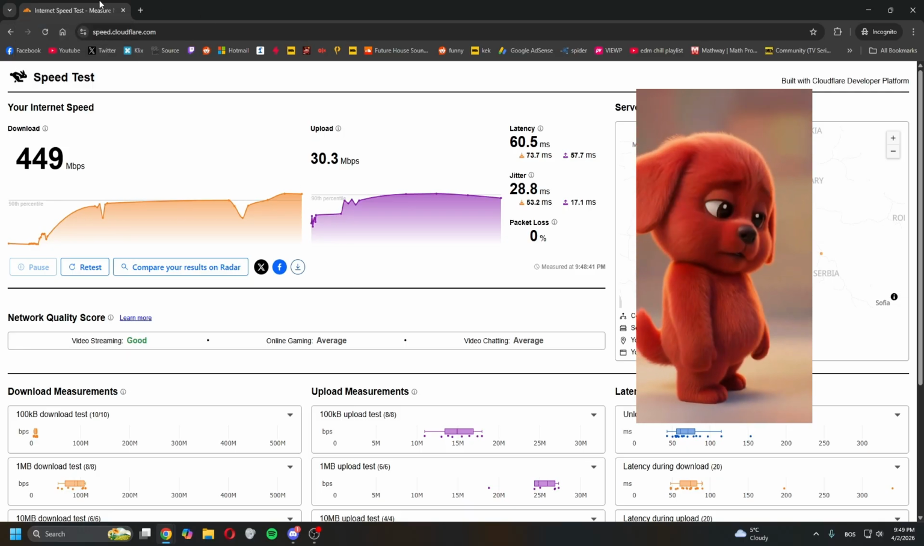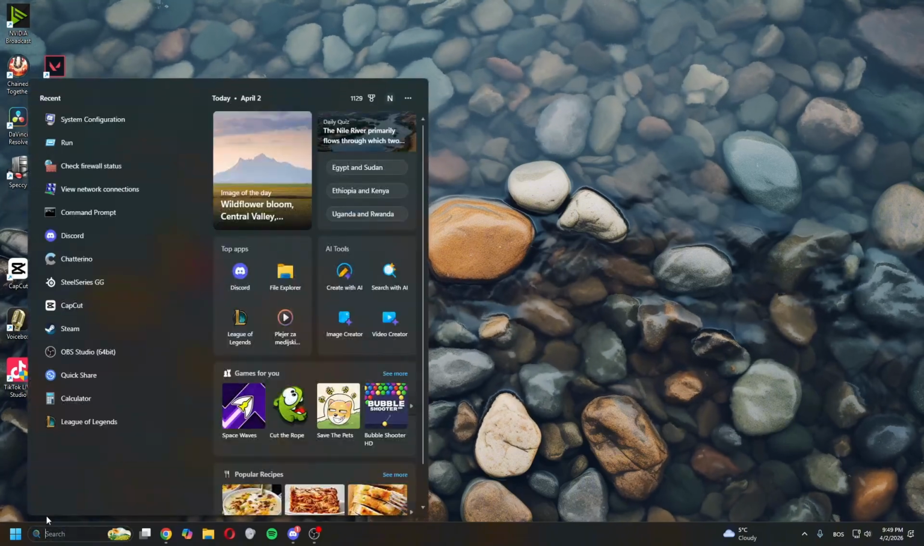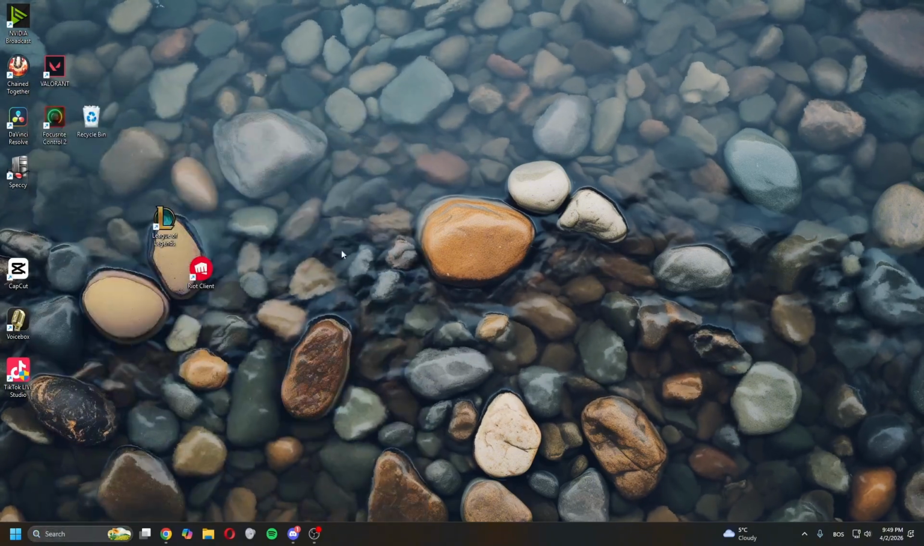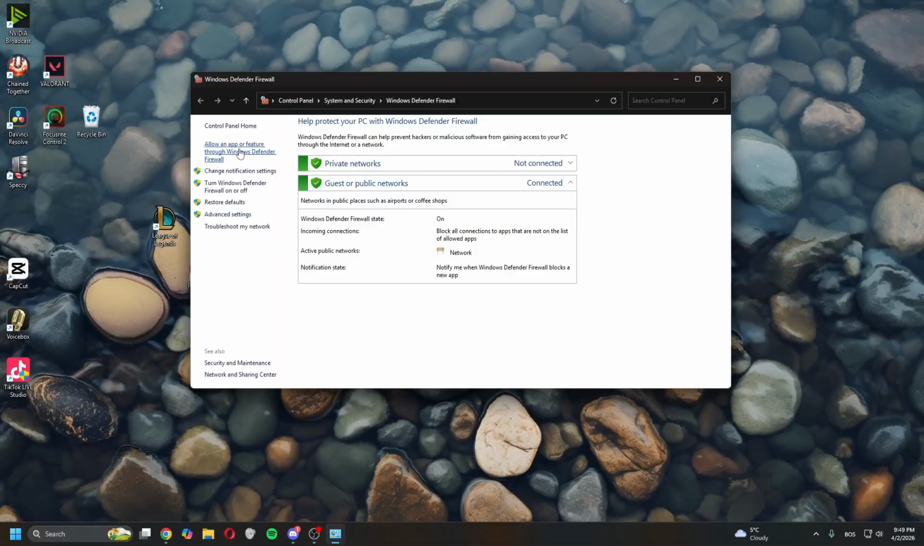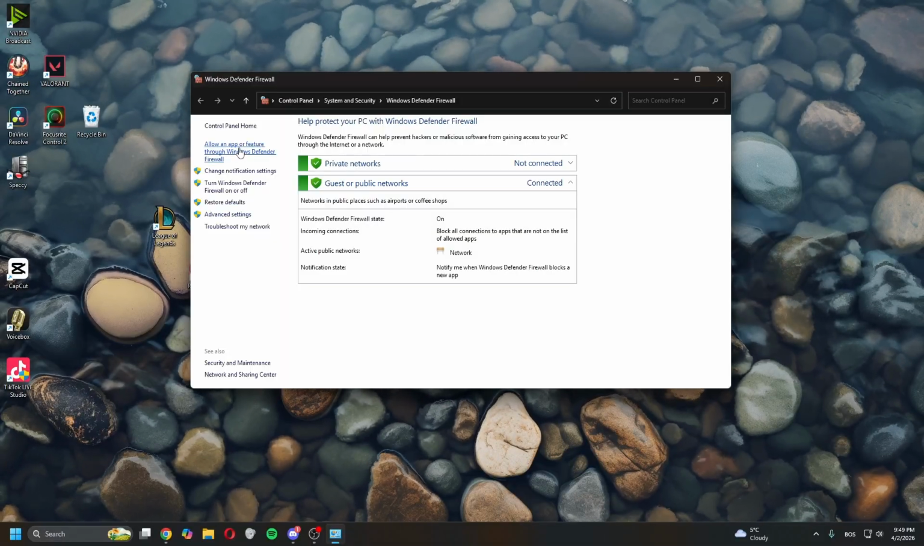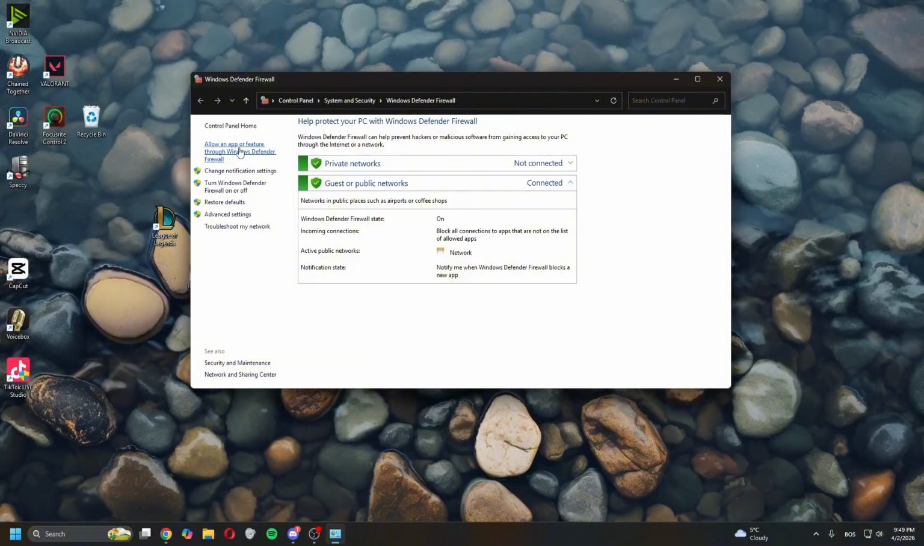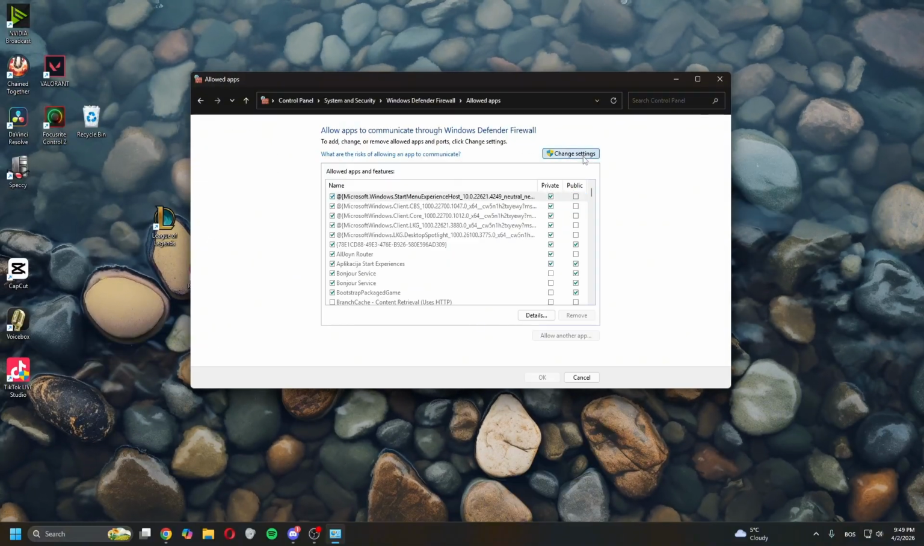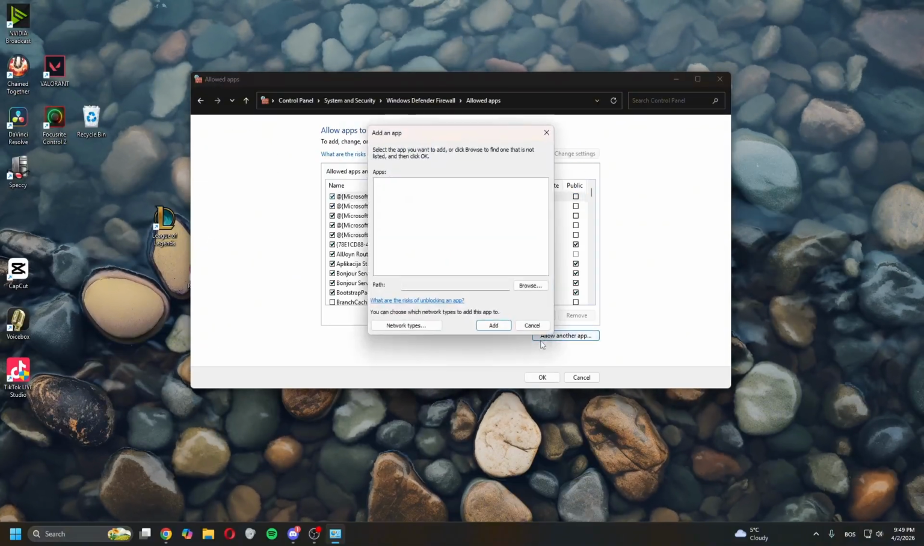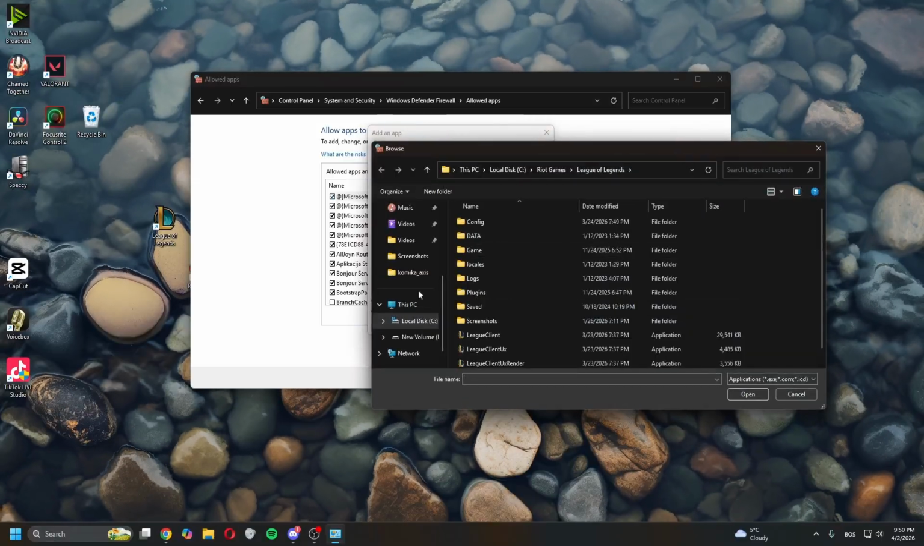After this, you want to close this out. Go to search, type in check firewall status, and click on it. It will open Windows Defender Firewall. You want to click allow an app or feature through Windows Defender Firewall. In here, you want to click change settings, then click allow another app, click browse.